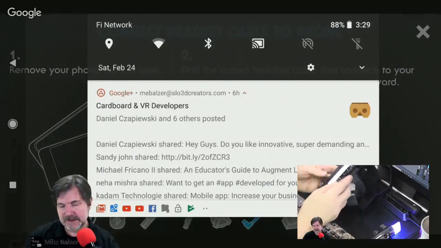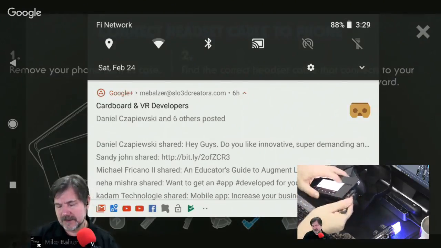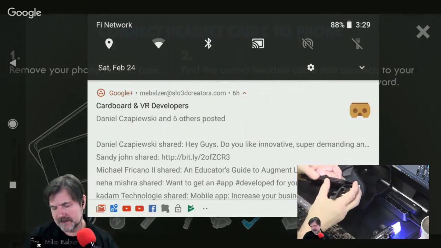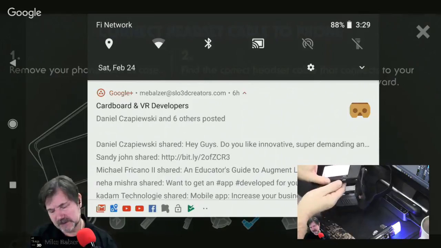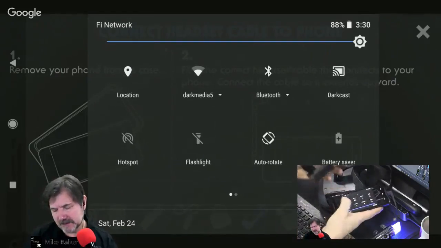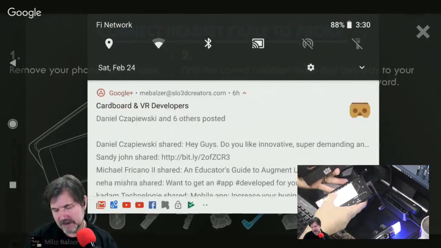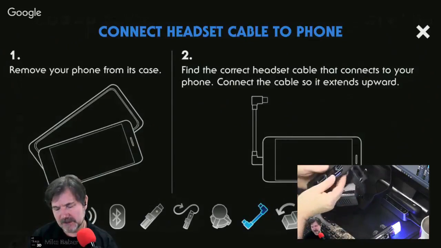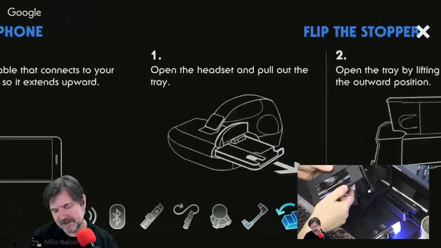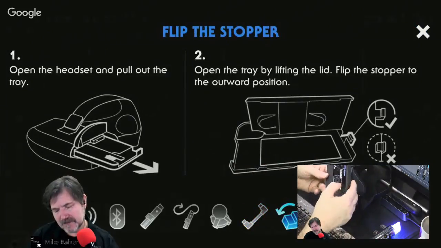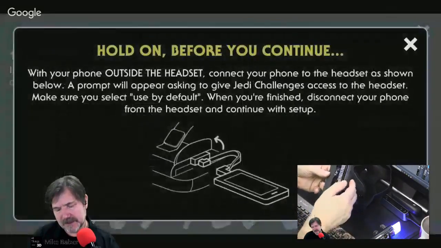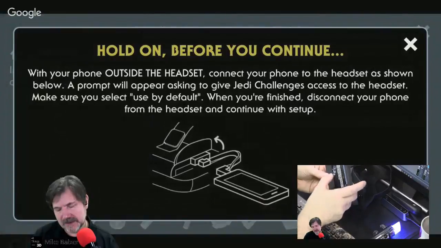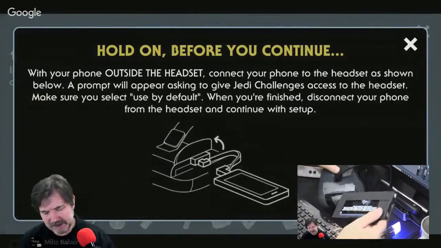Okay. See, look what happened. If I wasn't so clumsy and could prevent myself from hitting the screen, I wouldn't have so much of a problem. Okay, so there we go. It's in. Now open the tray. We've done that. Hold on. Okay, so let's put it inside of it.